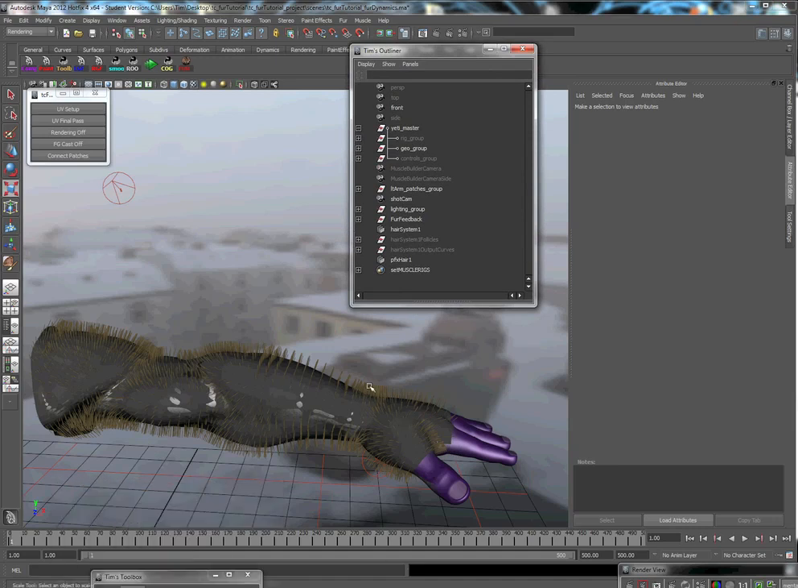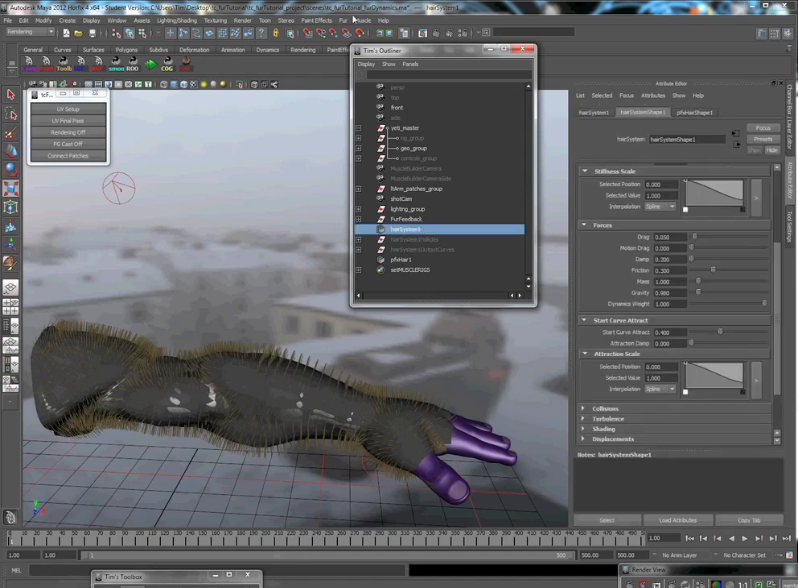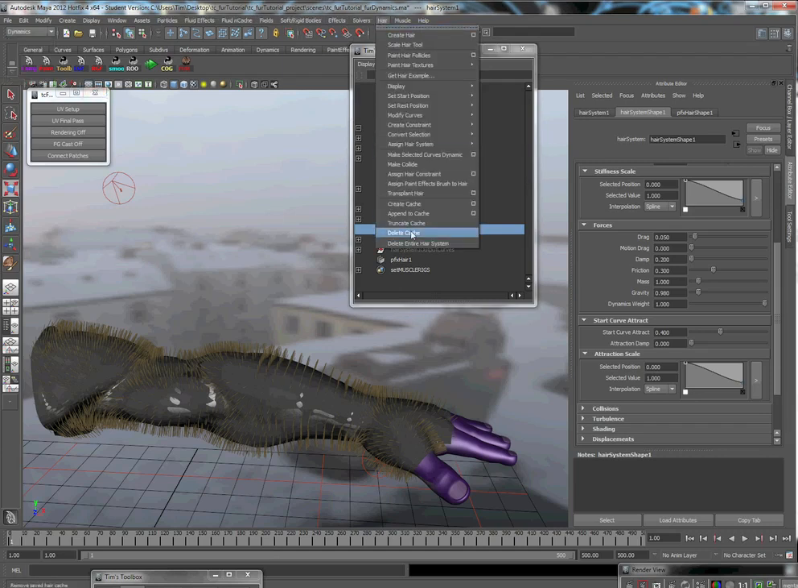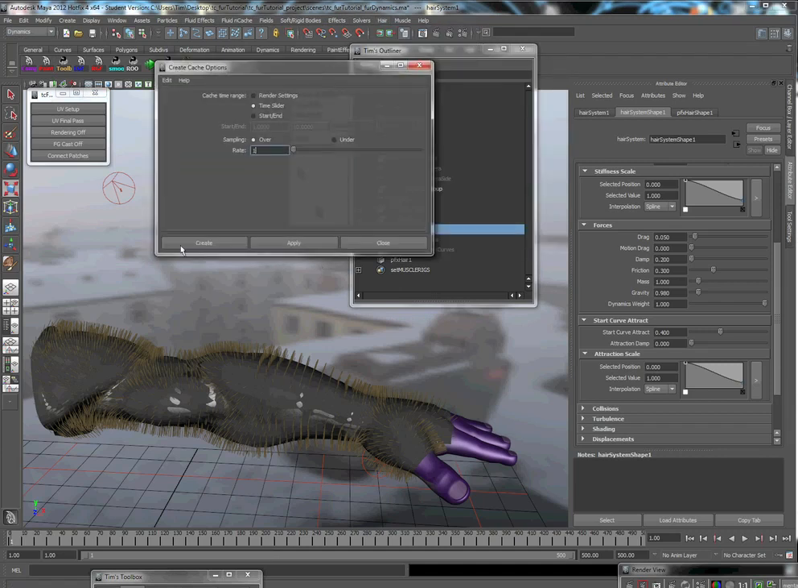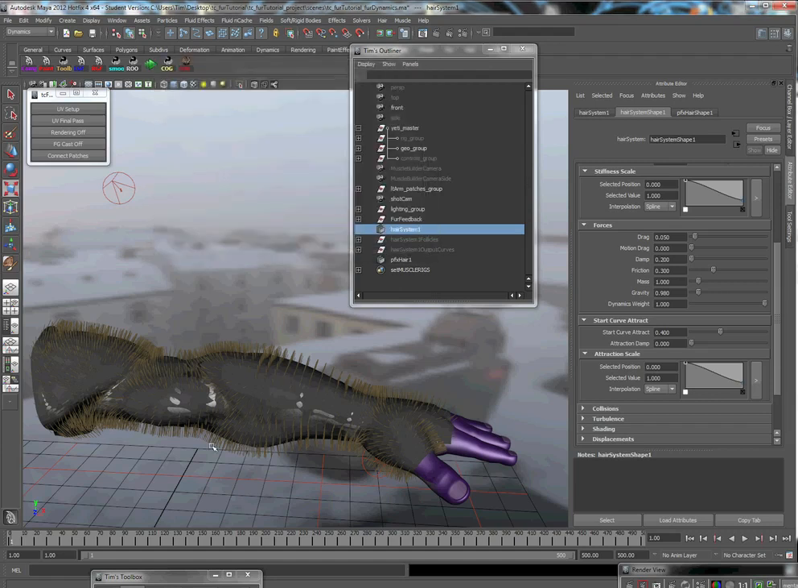Oh yeah, and once you complete this, remember to cache it. Select your hair system. I almost forgot this, and this is very important. Go to your dynamics, come up here to hair, and you're going to want to create a cache for this. You can base it off your time slider, if that's set up for your animation. You may need to back it up a couple frames to let it relax, if it still needs to relax some. But make sure that you cache that out.